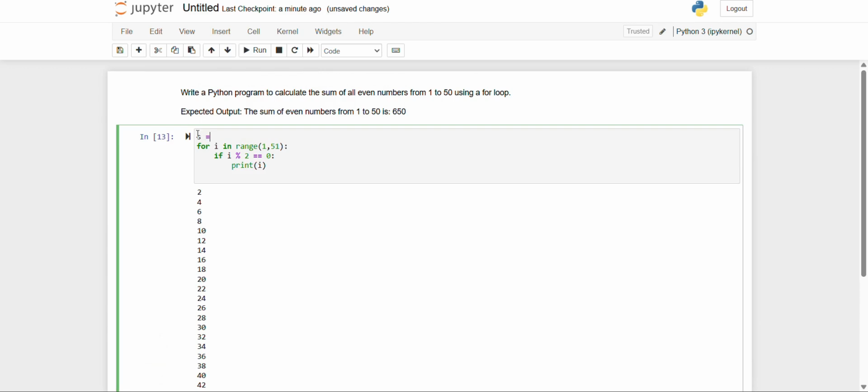So first I will initialize s equals to 0. If i is divisible by 2, then s equals to s plus i.